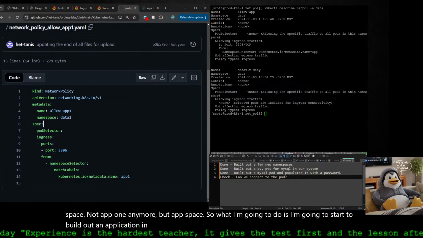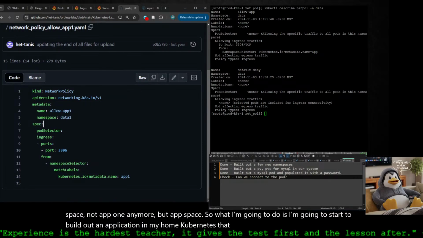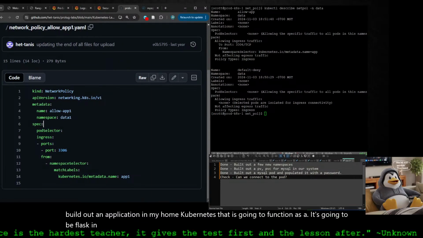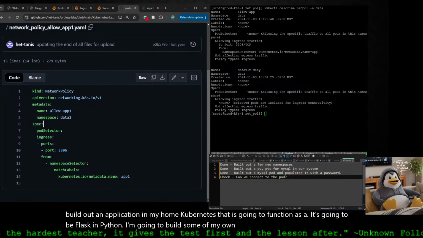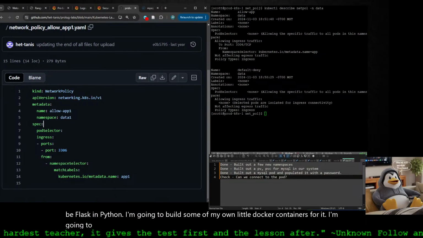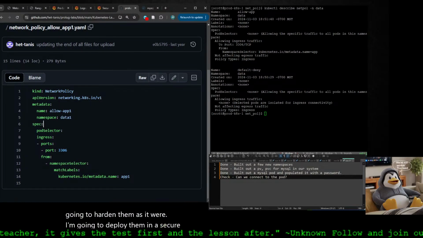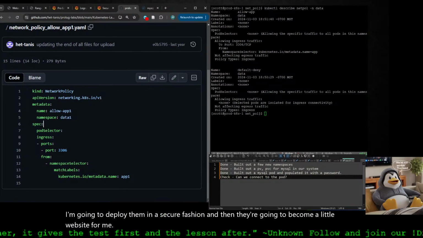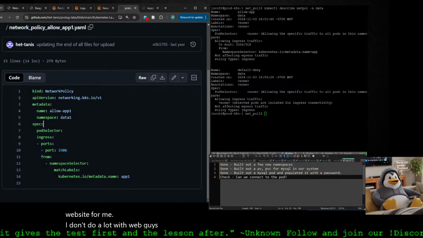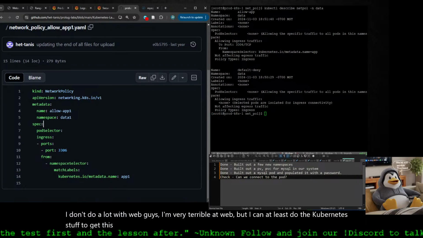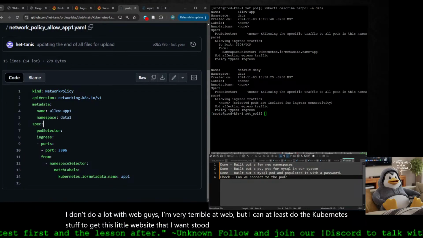home Kubernetes that is going to function as, it's going to be Flask in Python. I'm going to build some of my own little Docker containers for it. I'm going to harden them, as it were. I'm going to deploy them in a secure fashion, and then they're going to become a little website for me. I don't do a lot with web, guys. I'm very terrible at web. But I can at least do the Kubernetes stuff to get this little website that I want stood up. So that's kind of what I'm doing, okay?